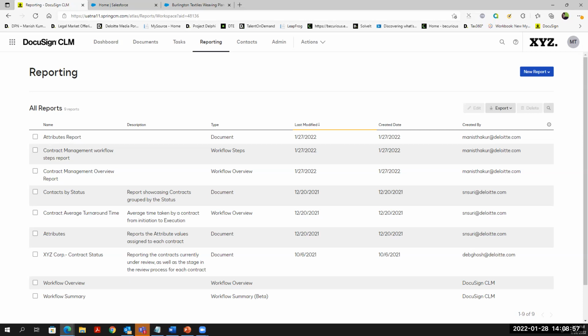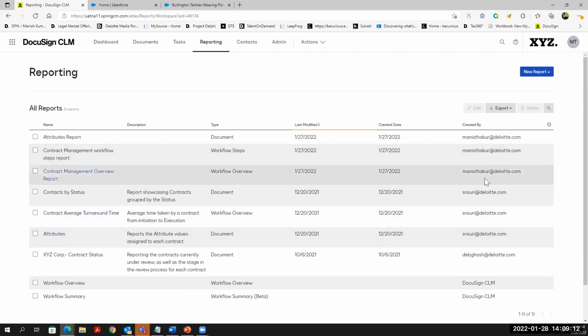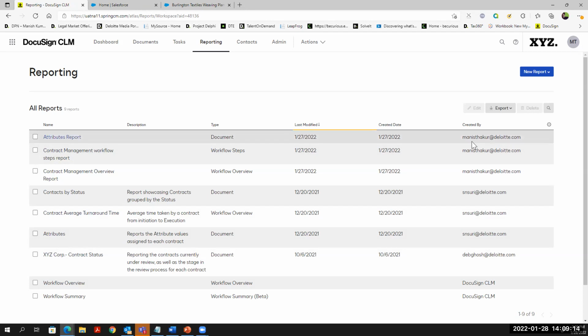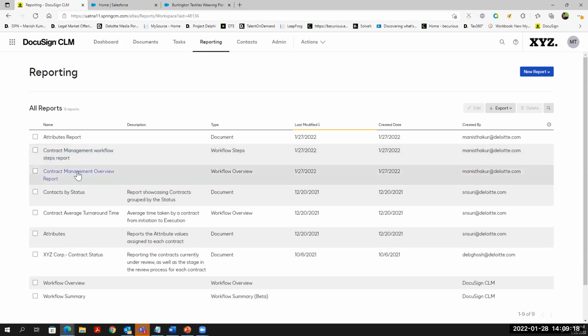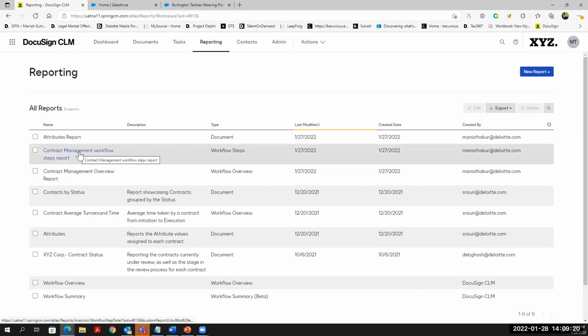And also, I'll show you a report of the contracts under review, as well as the stages in the review, and how the process went through the entire workflow. So I'll just show you. There are 2 reports created by me. You can see, rather, 3. One is for the attributes, and the other 2 are for the workflow. This is contract management workflow. So first we click on this contract management workflow.